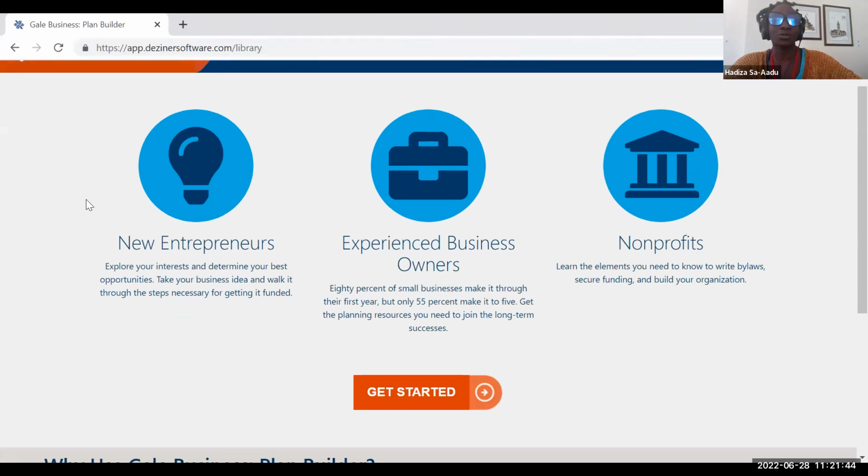And once we get to the home page of the tool, we see that we've got three different options here. One for new entrepreneurs, one for experienced business owners, and one for nonprofits. So essentially this tool is for anybody who's new to entrepreneurship or small business ownership, somebody who is experienced as a small business owner, more established and maybe looking to pivot or refine things, or anybody who is in the nonprofit sector who is starting a new nonprofit.